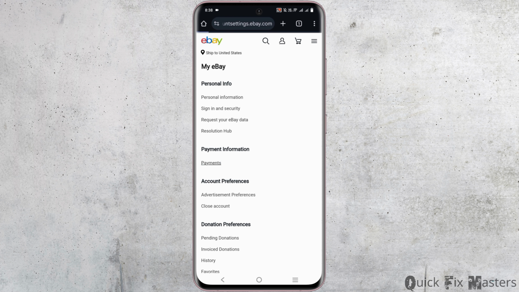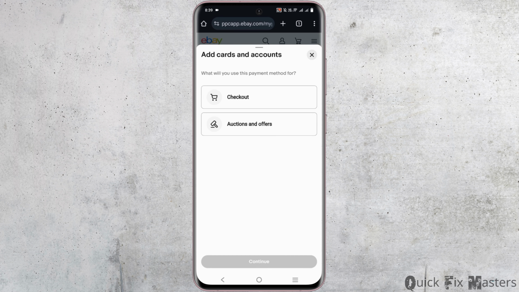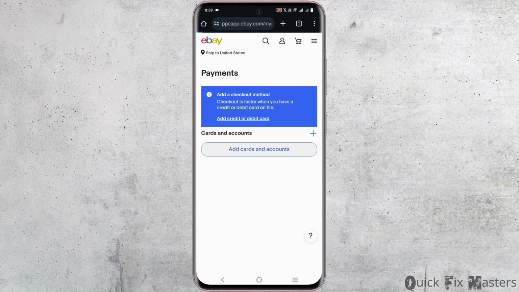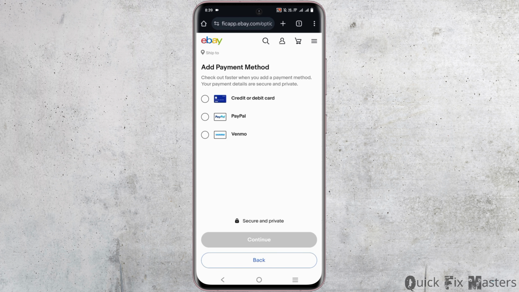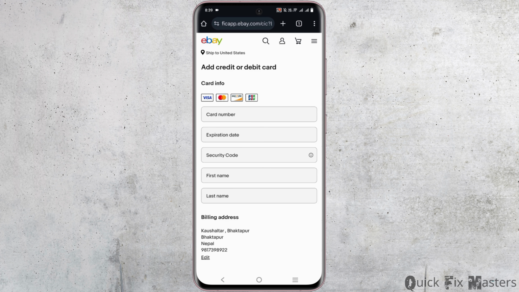Tapping on it should take you to another page from where you can add different kinds of payment methods. Tap on Add Cards and Accounts. Choose if it's a checkout account or auctions and offers. Then tap on Continue. This will now take you to another page from where you can choose your credit or debit card, PayPal or Venmo. Choose the option and tap on Continue.